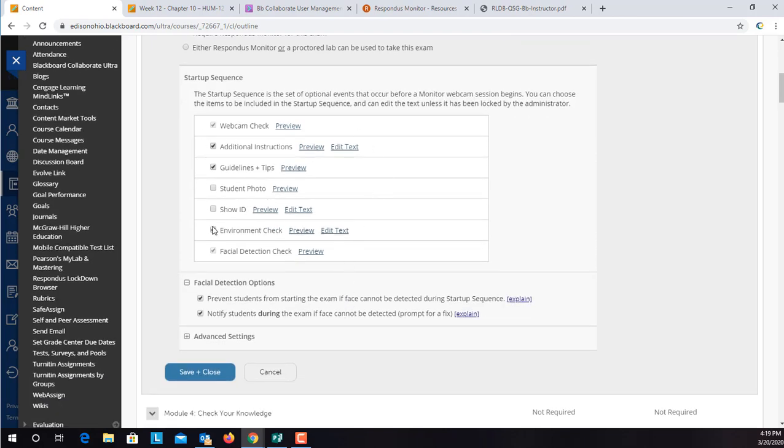So this is where you would kind of personalize it to whatever you would want. Like I said, my recommendations would be to edit your additional instructions, I mean, as you see fit, keep the guidelines, do the environment check. As far as the student photo and the student ID, that's completely up to you guys.